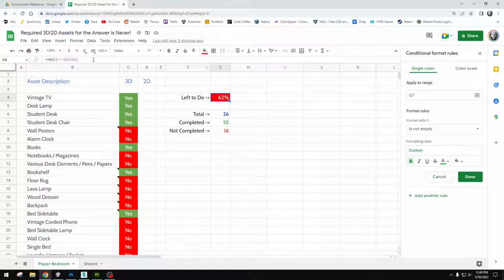Now, to format it as a percentage, you just go up here to this little icon, format as a percent, and then you can move your decimal places. As you can see, there are actually decimal places in there if you really want to see those. I usually just remove them and allow it to do a bit of rounding to the closest whole number. So this tells me 62% of the work left.